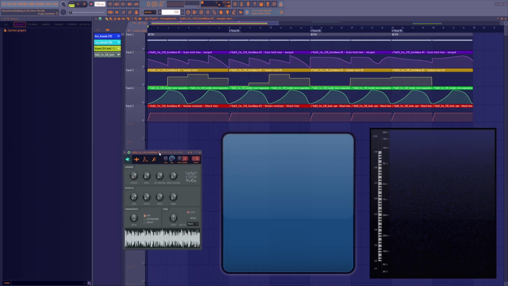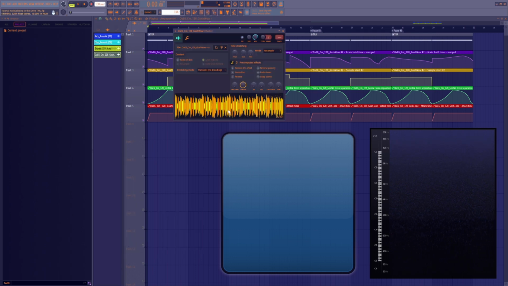What's up, y'all? Today I'm going to show you how you can use Fruity Granulizer to play any melodic loop as an instrument. It's something that I think Flume does, and I don't know if he uses FL, but you can do it in FL. So first I have my Fruity Granulizer right here that I've loaded this piano loop from my Patreon into.